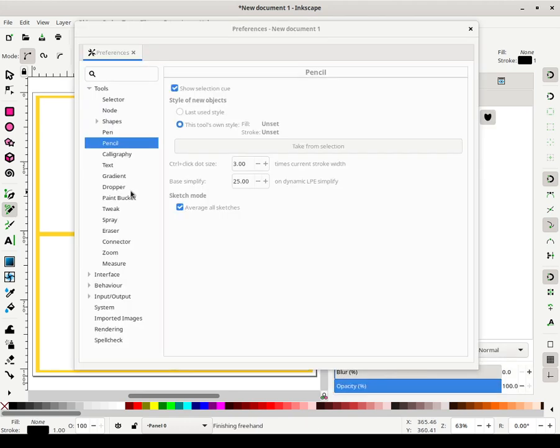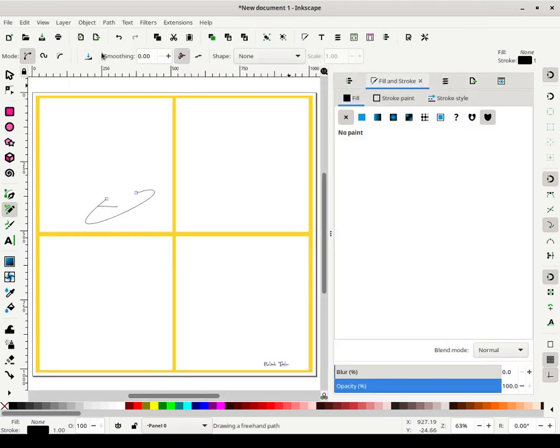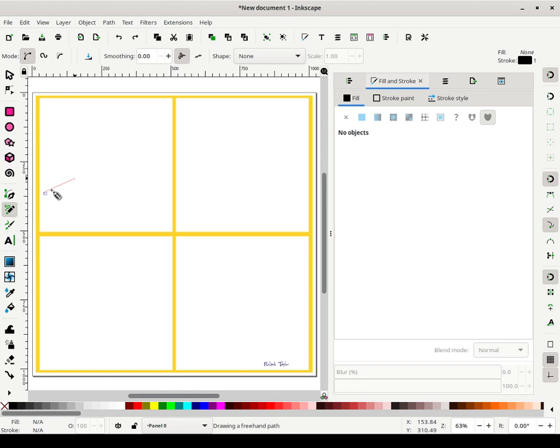Or do I need to change the nib on this? I hope not. Oh, Inkscape is just being special today. Okay, it has nothing to do with the tablet itself, just Inkscape being special for no reason. Alright, so this is a rough street here, and let's put a stick figure walking on it.